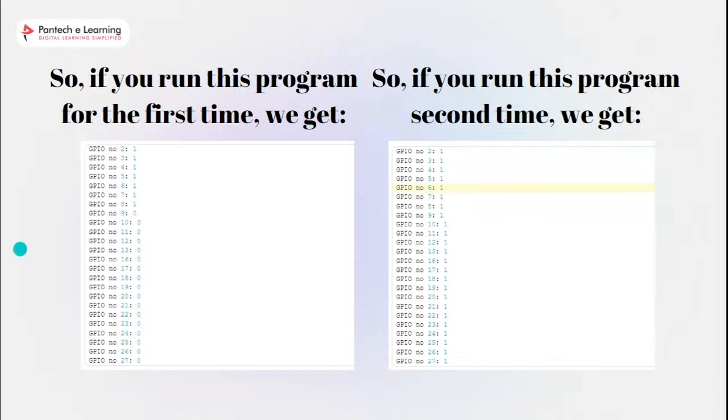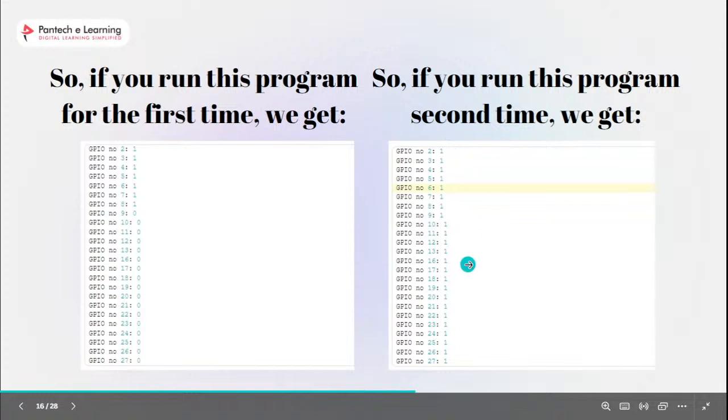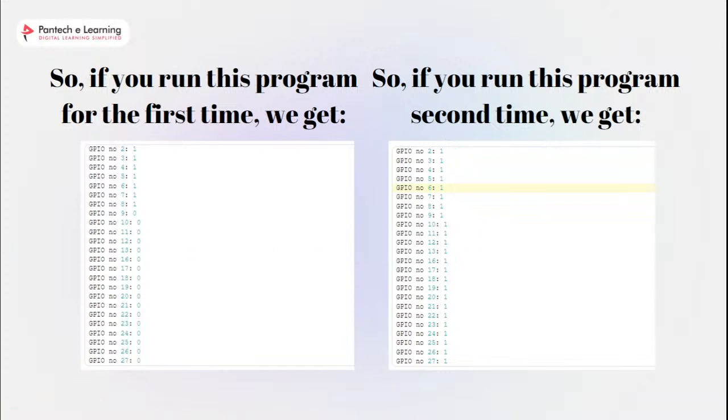So if you run this program a second time, you will get values like this. Everything will be 1. This is because the function GPIO.cleanup was executed during the first program run. Now if you want to get the default states again, you will have to reboot your Pi.